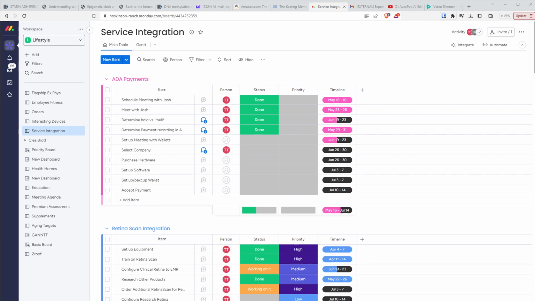Today we are going to learn the three basic rules of Monday training. So the first rule is you always set a date. Here you can see one of my boards and I have all of the dates set. This is the first rule, you always want to set a date.